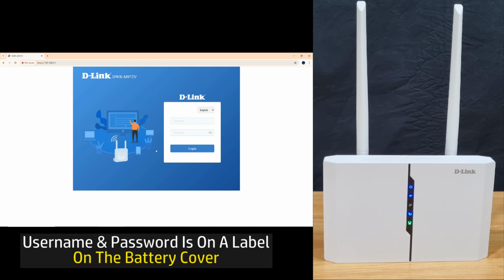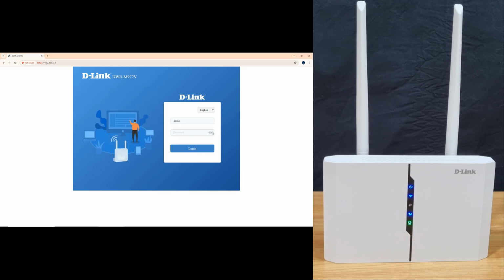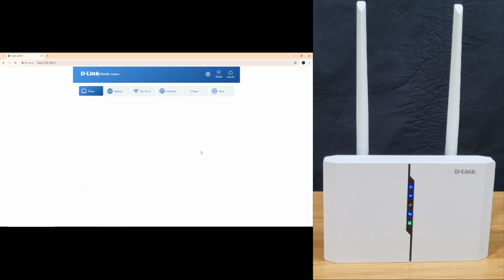Now, the username and password can be found on the label that is on the battery cover, and we have placed it over here for your convenience. So the username is admin and the password is as follows. Key in the information and log in. Let's log in. This is the web page for your D-Link router.